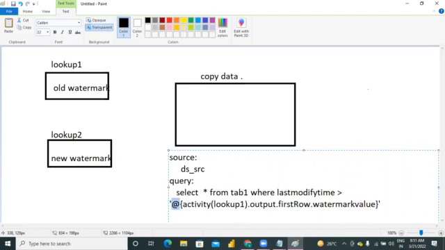That means simply this expression is going to take what? Old watermark value. What we are saying is, if you translate this, select all data from tab 1, where last modified time is greater than old watermark value. Understood? At the same time, and last modified time should be less than or equals to maximum watermark value.